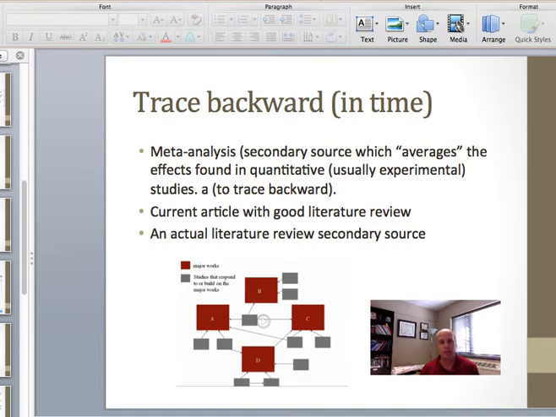And there are a number of different kinds of studies or publications that you can find that do this. The first one that we recommend is a meta-analysis. A meta-analysis is a specific kind of secondary source. And what meta-analyses do is collect all the quantitative articles, usually experimental, that meet specific criteria that the author sets forward, and then they create an average of the effects from those articles. So in other words, cooperative learning is an example of an area where there have been many meta-analyses done.